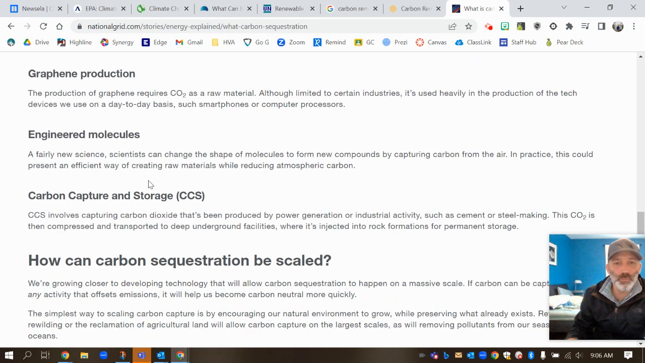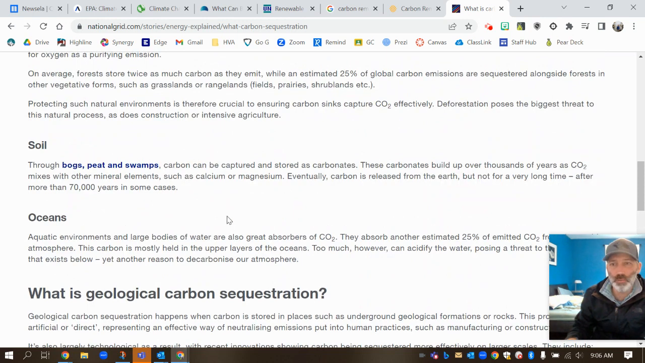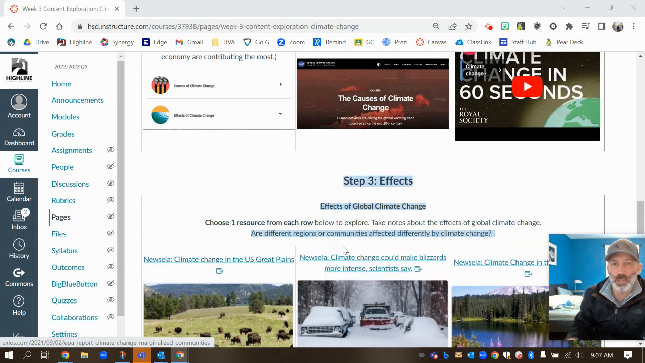Super cool stuff, but you don't need to read every single word on all of these articles in order to get the information that you need.